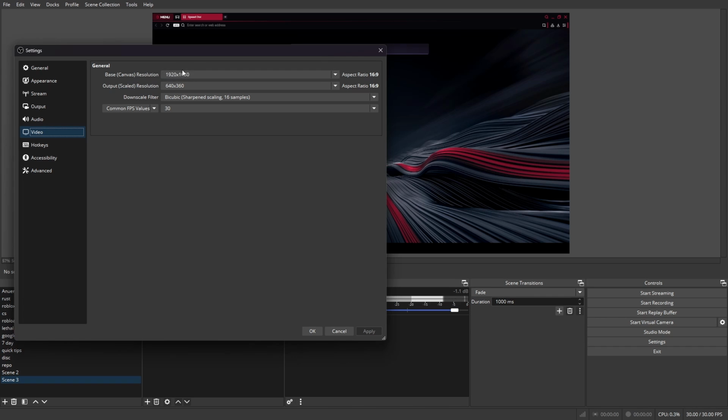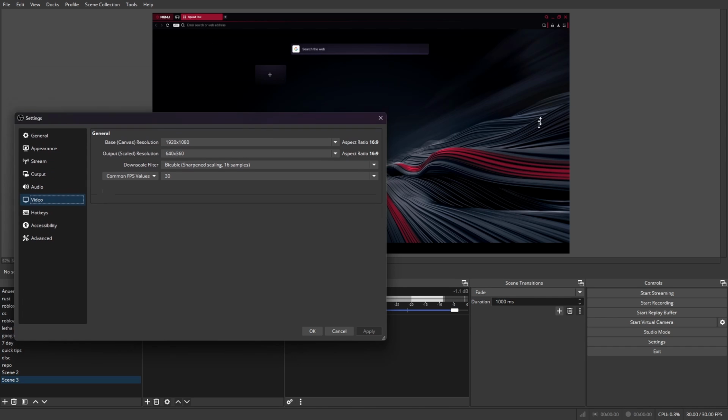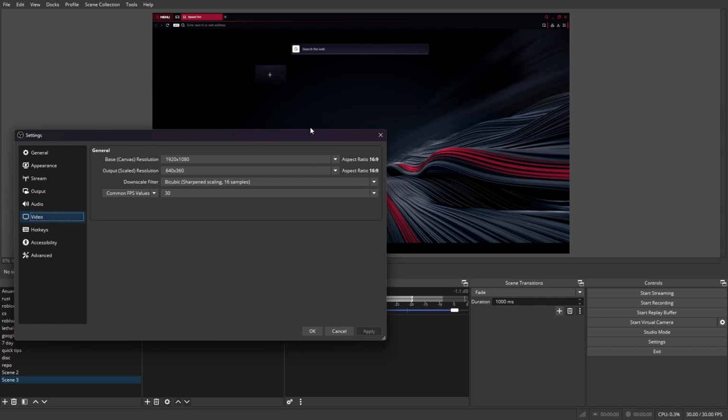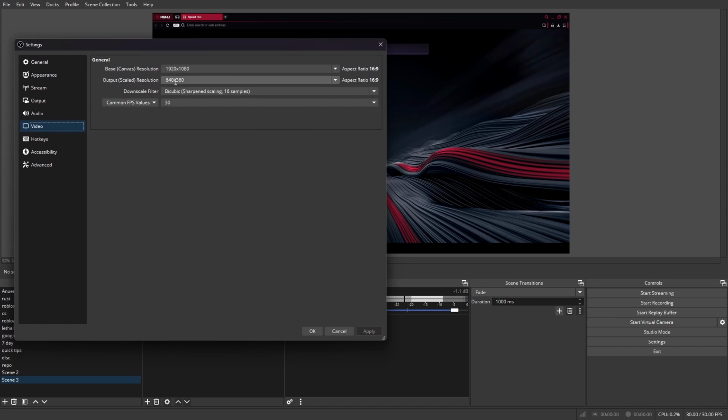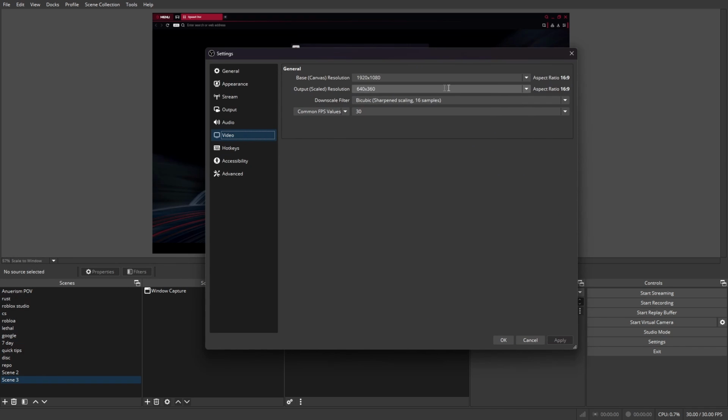Now, whatever your canvas resolution is what you'll see right here in this OBS thing. While your actual output scaled resolution is what the file that your OBS outputs will be. Now, if you want your files to be best quality, obviously make these the same number. This will also usually run the best because your computer doesn't have to downscale at all. But if you want to save file space, you're free to reduce it.